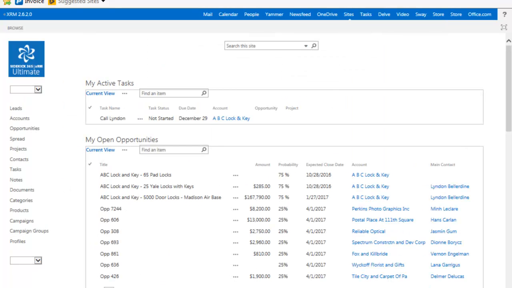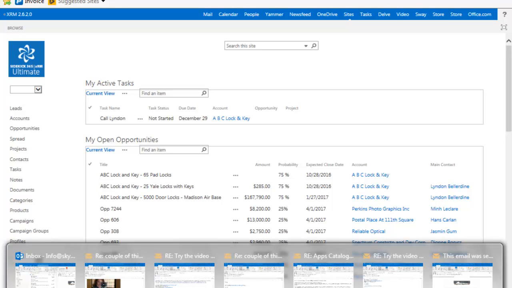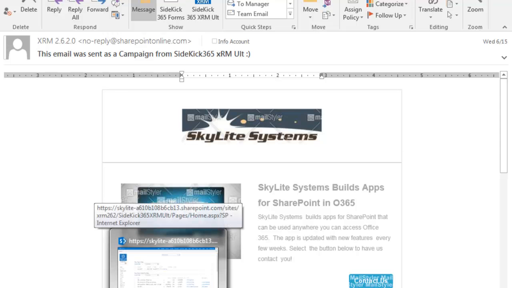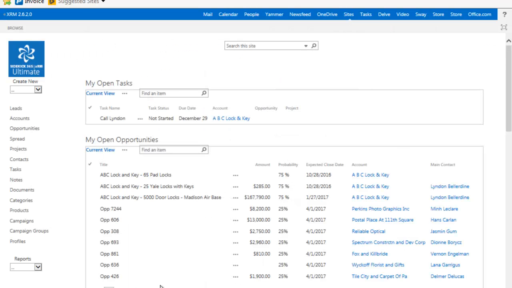The last thing I'll show you is that we also have a really strong integration with Outlook, Word, PowerPoint, Excel. And when I click on this button, it will let me save an email directly into an account, an opportunity, or a project in SideKick that I have access to. Okay, so take a look at the other videos we have. They go into much more detail about each of these items that I briefly touched on.